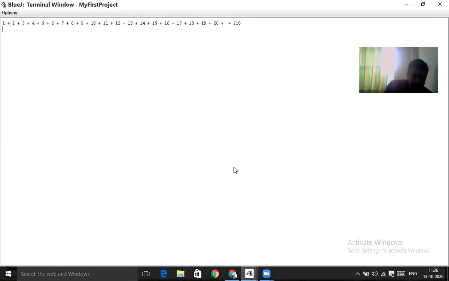So that is the output. Output is coming on the screen. How is the output coming? Why is the output coming 1 plus 2 plus 3 plus 4 plus, like this way, side by side? Because I have used print.